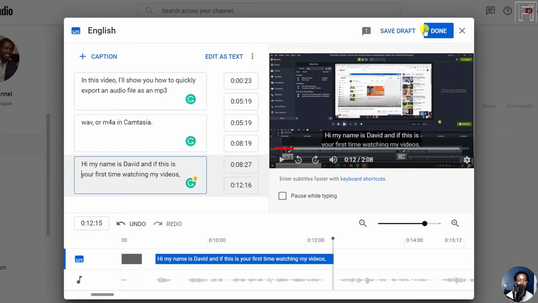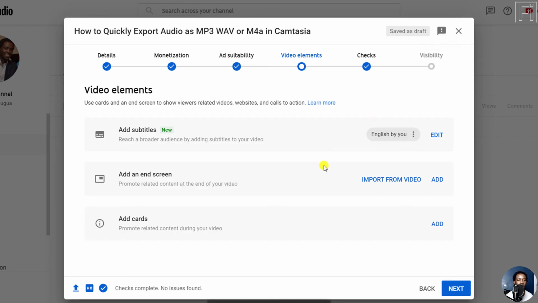Let's assume that we're done creating our subtitles up to the end. All we need to do is just click on done. And we're going to be done adding the subtitles, and you'll now see the option English by you. So that's how you can make subtitles in YouTube, and this is manually adding or creating subtitles inside the YouTube studio. I hope if this is something that you want to do, you've learned something from this video.